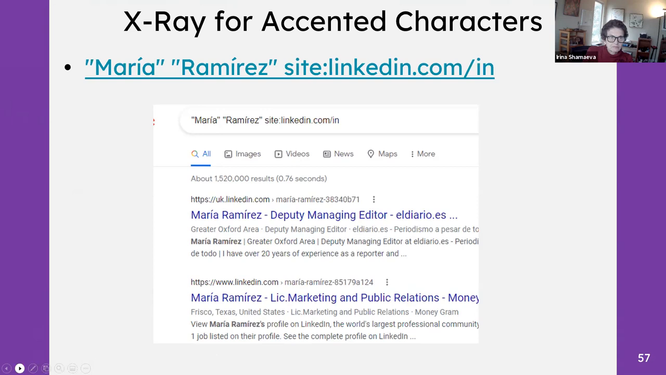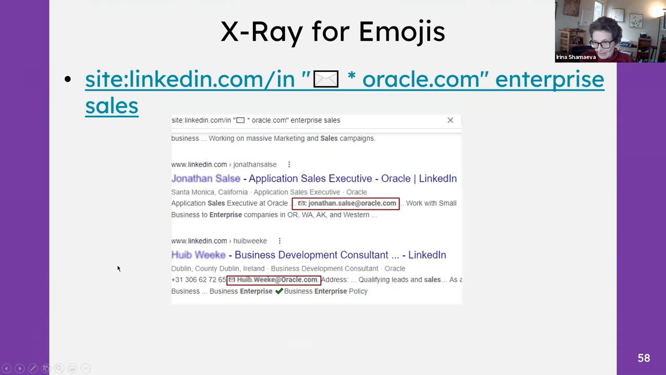X-ray for emojis. It's not necessarily X-ray. Google does search for emojis, like an envelope. So on Google, we can be searching for emojis and finding pages that have them. And of course, envelope points to contact information. So here's my search. I'm searching for profiles. And here I'm putting envelope followed by oracle.com. The asterisk means a word, a couple words on Google. So this will find me a phrase, quote unquote, starting with an envelope and ending with Oracle, which of course will point to contact information. So here I'm getting contact information in the results.